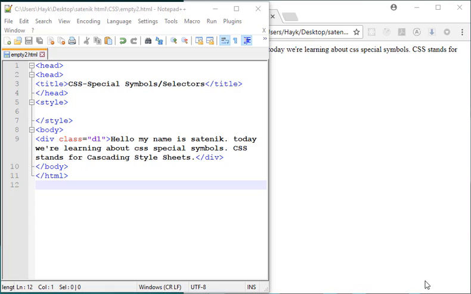And to start off, we're going to make a div and we're going to give it the class attribute and we're just going to give it a D1 value. And so go ahead and give your div some text. You can add anything that you'd like. And so using our CSS internal style sheet, let's give it some properties.